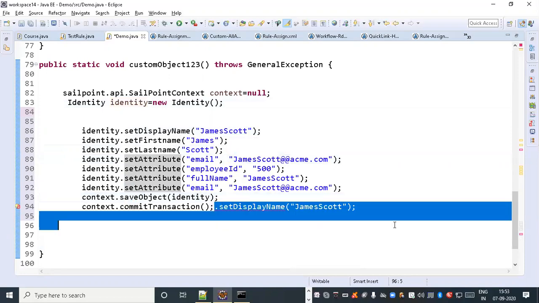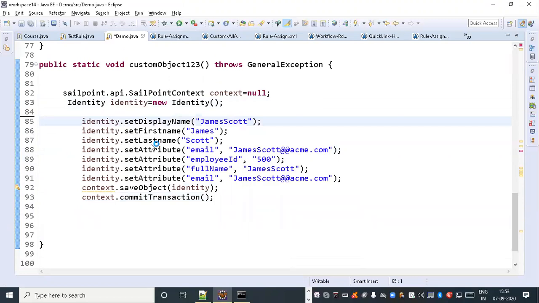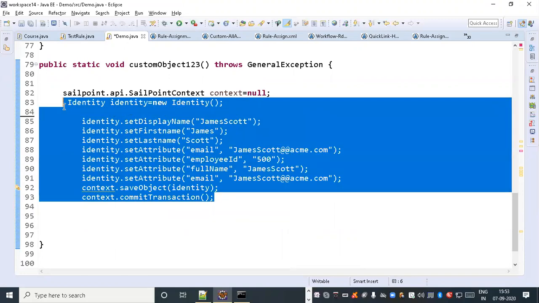I'm setting it. This is not required. I'm just removing it. So I have used the methods by default, right? I'm just saying that I have written a rule here. I wanted to deploy this piece of code into one rule.